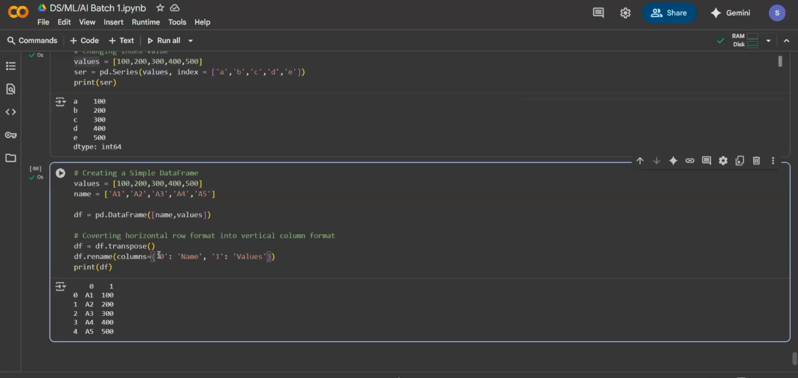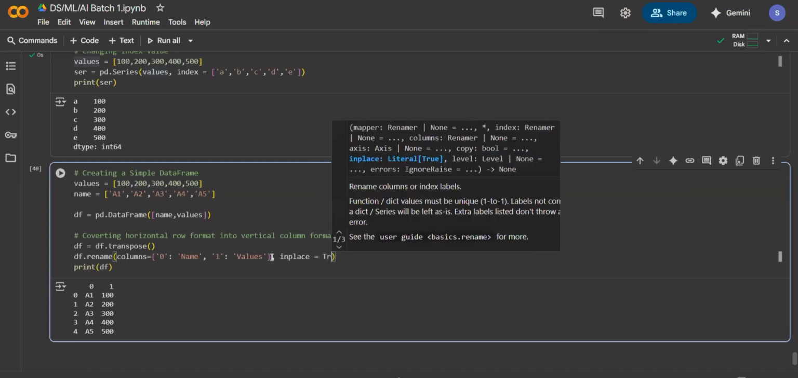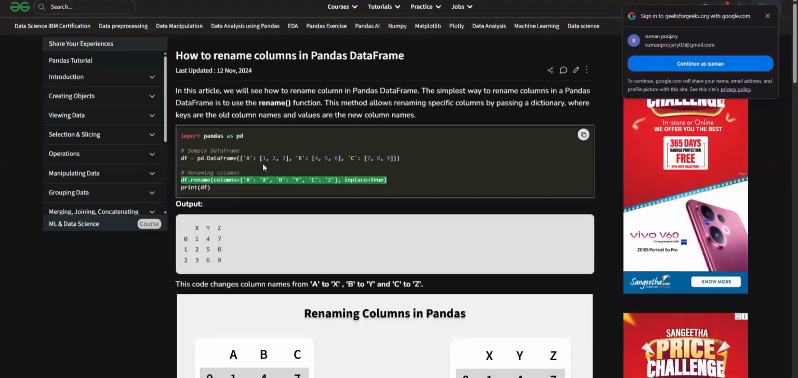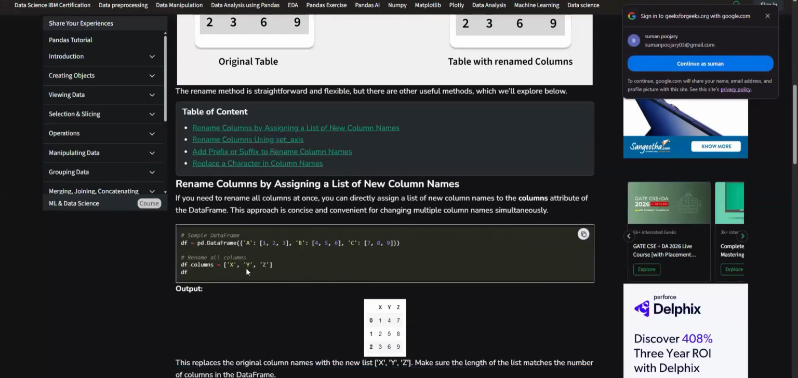No, still not changing. tf.rename. No. See, inplace equal to is used so that you can change that permanently. If I use inplace equal to, it doesn't make any difference, because if you run it once, you are able to get the output as name and values. Okay. So set_axis. One more is there.